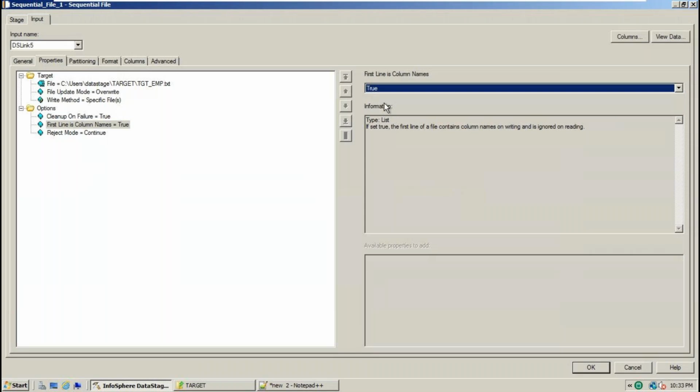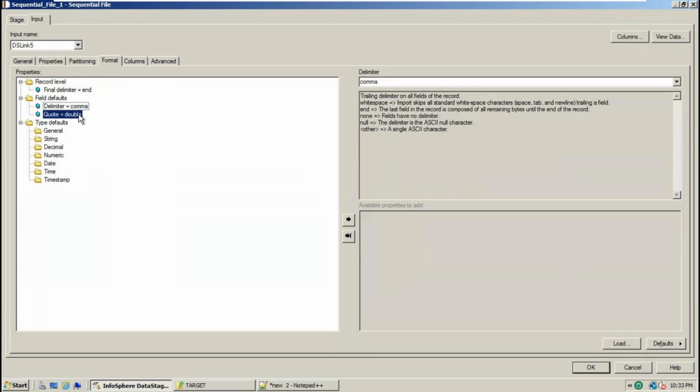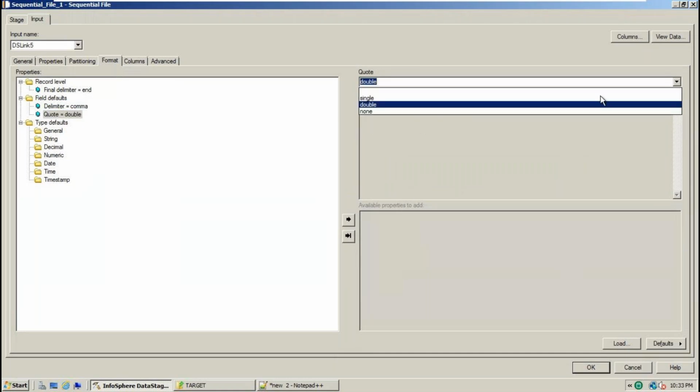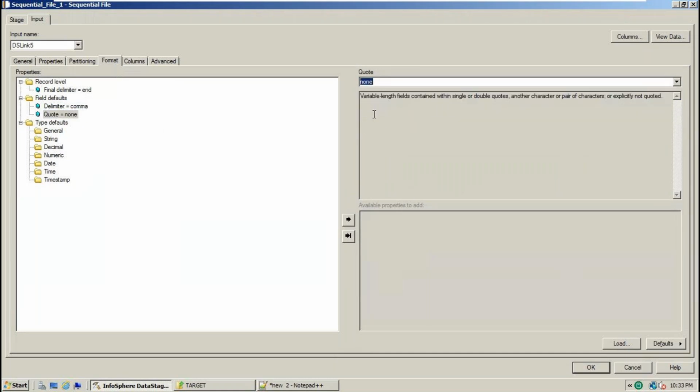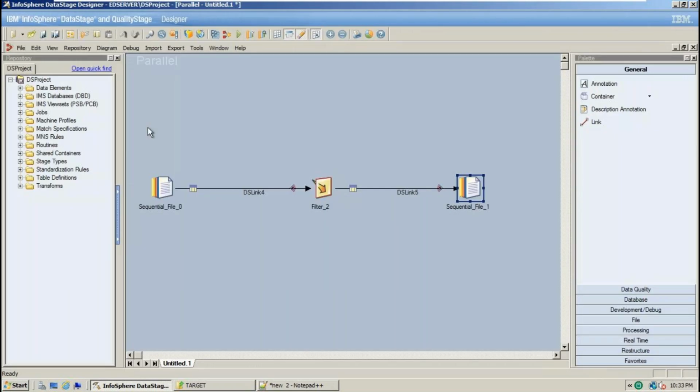That's it. Go for format section. I want delimiter comma. I don't want any quotes. Let me make a none. I don't want any quotes. That's why I'm making it null. Let me click OK button. Now my design is done.